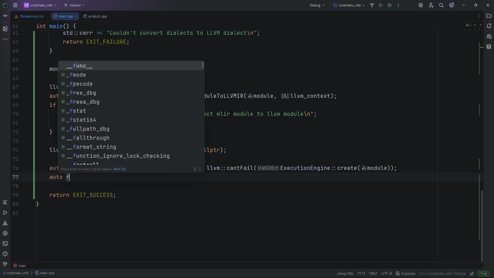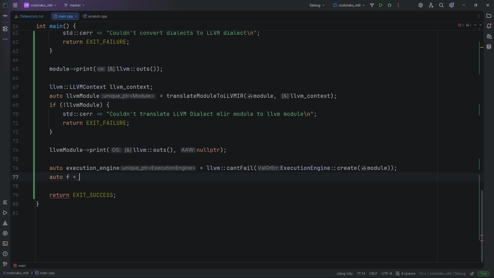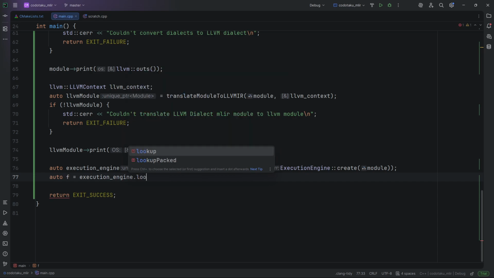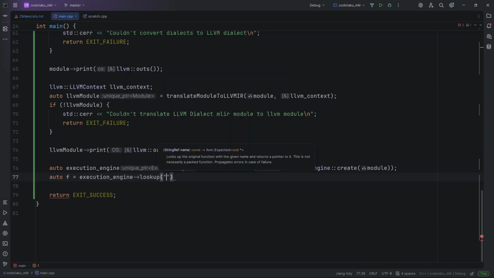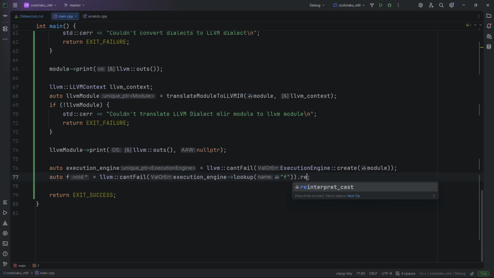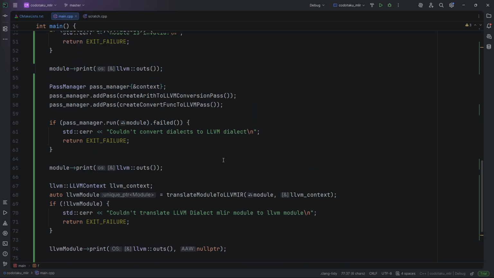Next up, we're going to get our function. So our function is basically execution engine dot lookup. Look up what? Let's give it the name of the function we want to look up. In our case, it's the function f. And right now, this can also fail. So let's unwrap the expected. And it gives us back a void pointer. And we're going to reinterpret cast that pointer to the function pointer we need.